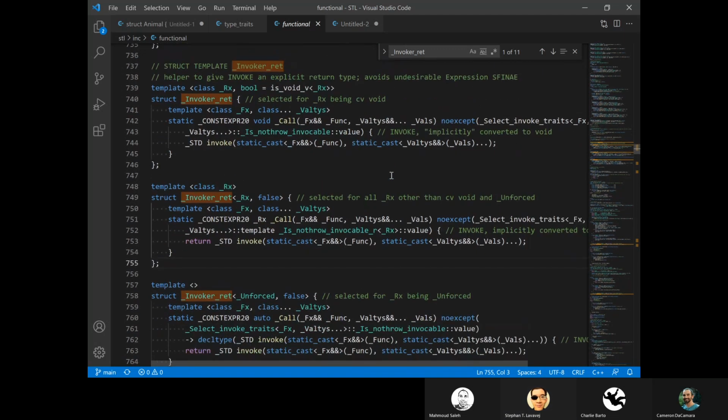I'm thinking, would it be an advantage, since we are actually in functional, if we moved the new code below? Would it be an advantage to use invoker ret? And the answer is no. We would have to specialize a struct. We'd have to call this thing, and in the end, we would be calling std invoke anyways. So we'd be adding an extra layer or two of instantiations for no benefit whatsoever.